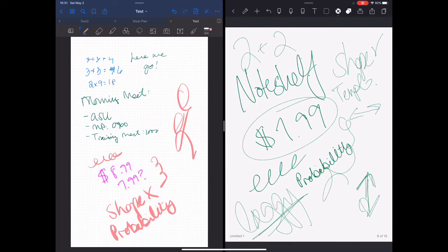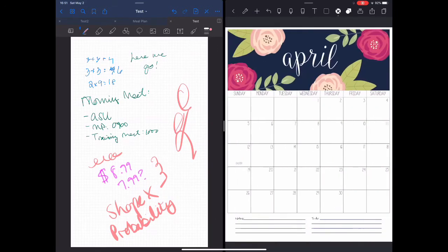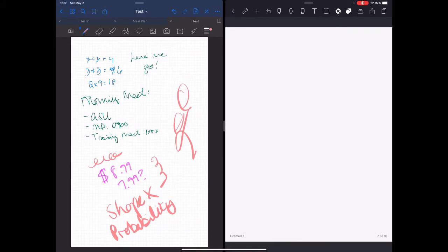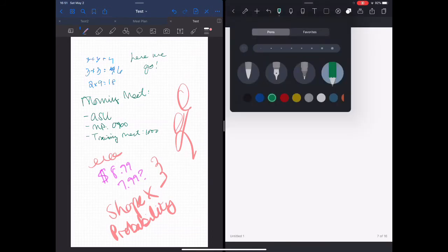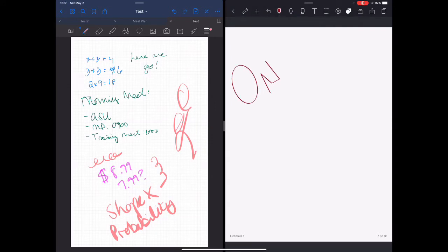Oh, hyperlink. So for, no, I want a blank page, new page. For GoodNotes, oh, I'm sorry.